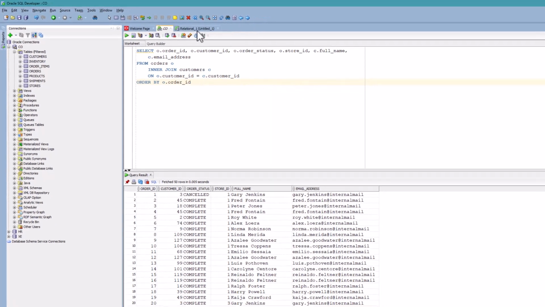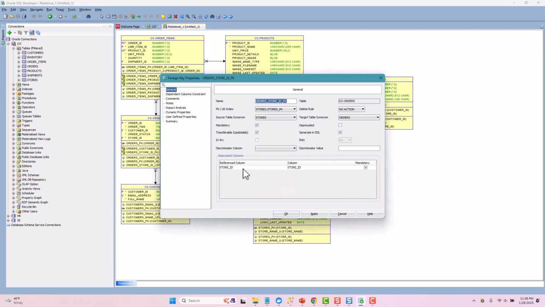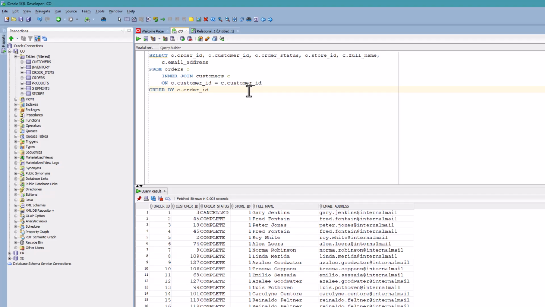We can go ahead and go back to our relationship diagram, and this time we want to get the store. We have a relationship between the two tables. If we look at the properties, it's the store ID to the store ID. Let's cancel out of here, and maybe we just want to get the store name. So let's go ahead, go back to our worksheet, add in our store name. We'll add the prefix shortly.